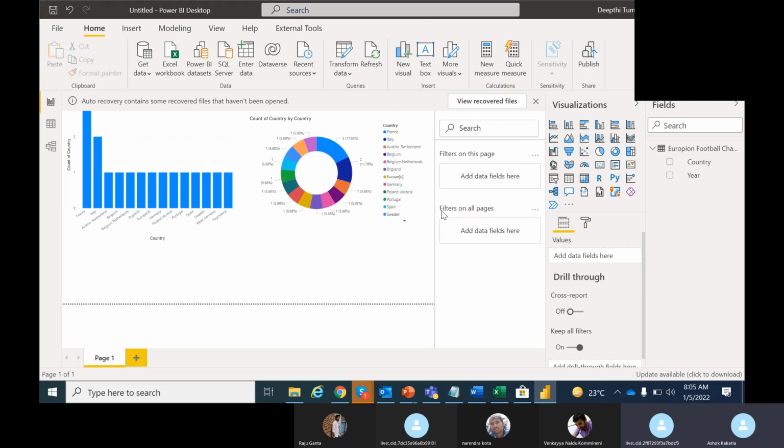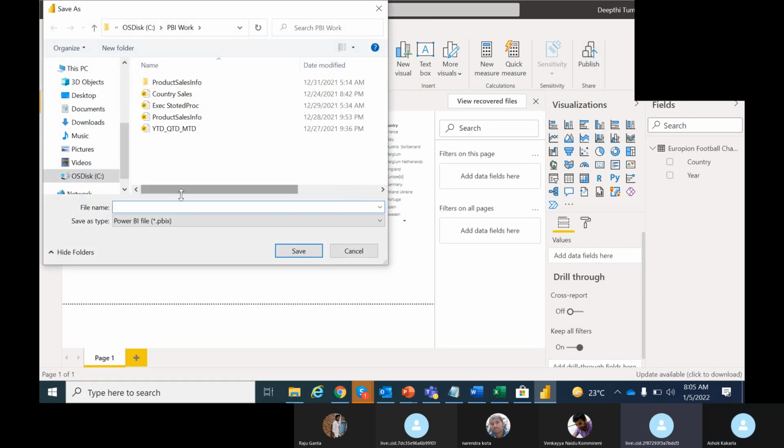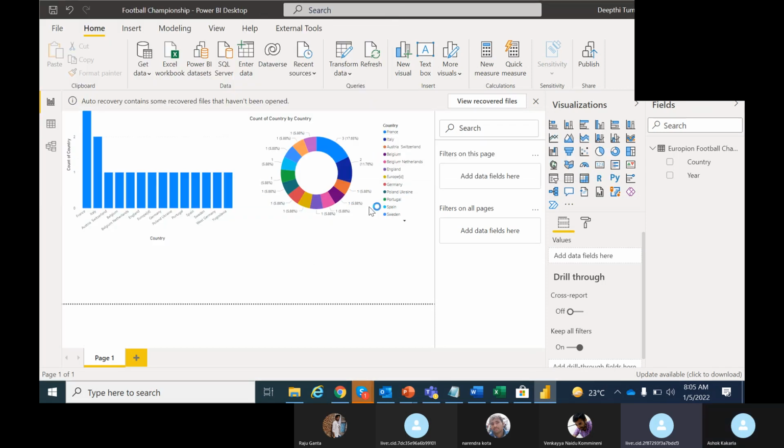Before that, you would need to save the report. Save the report as football match championship, then save the report and then publish it.